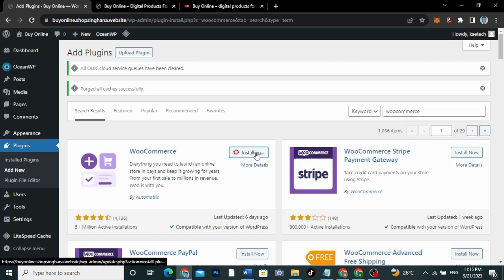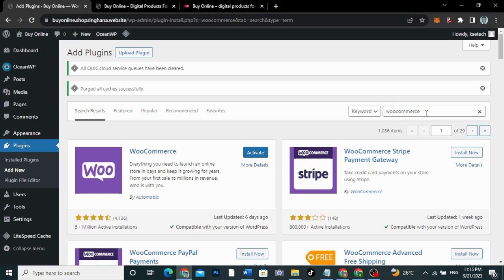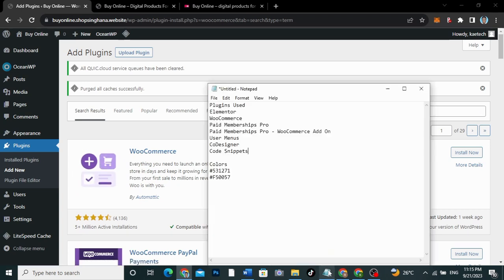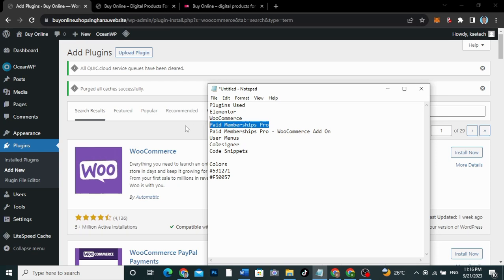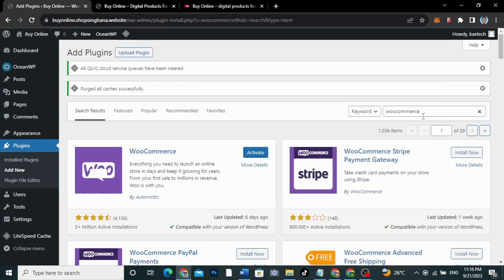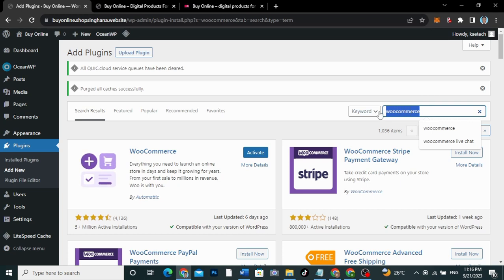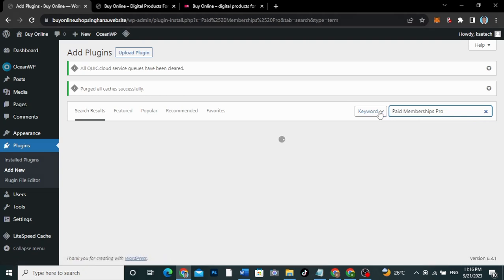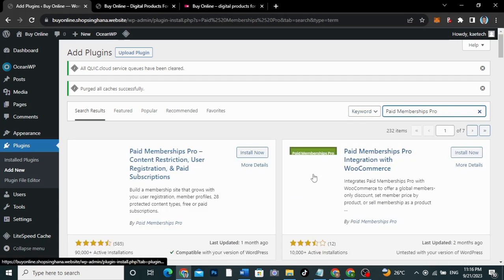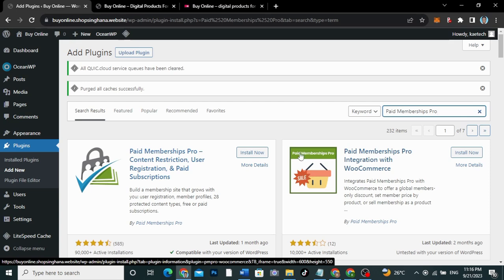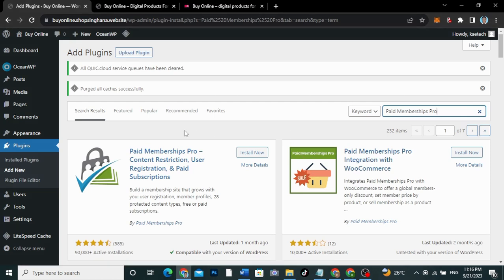So just click on install now over here, and then the next plugin that we are going to install is Paid Memberships Pro. Since we're going to make the website a membership website or a subscription website, and we want something free that we can use, Paid Memberships Pro is the best plugin for us, because we can get almost all the things that we're going to use for free. And that is it. So we're going to click on install now.